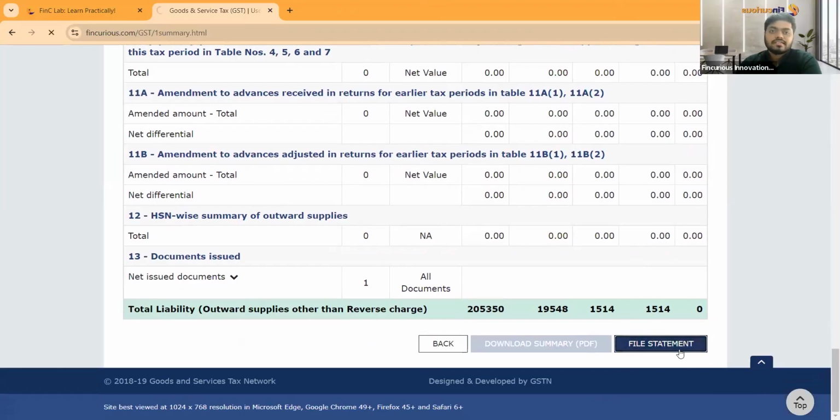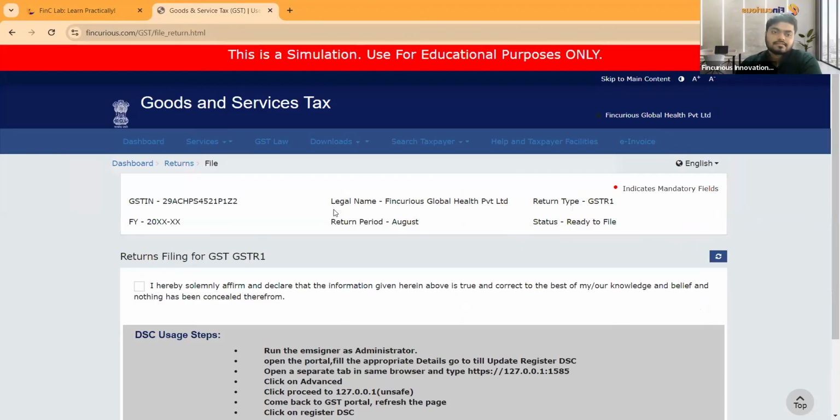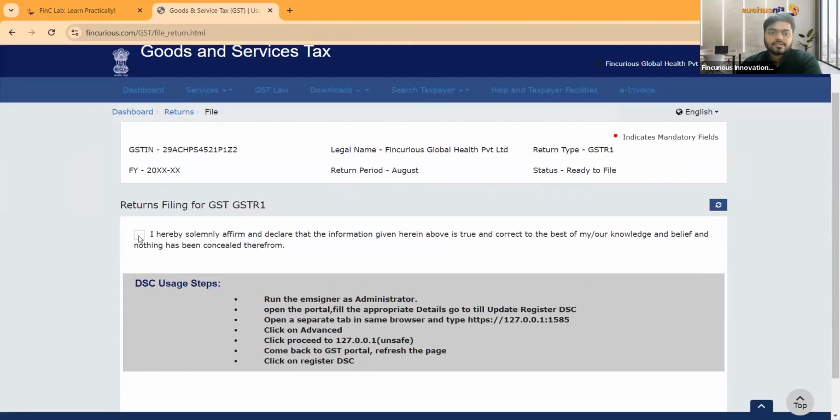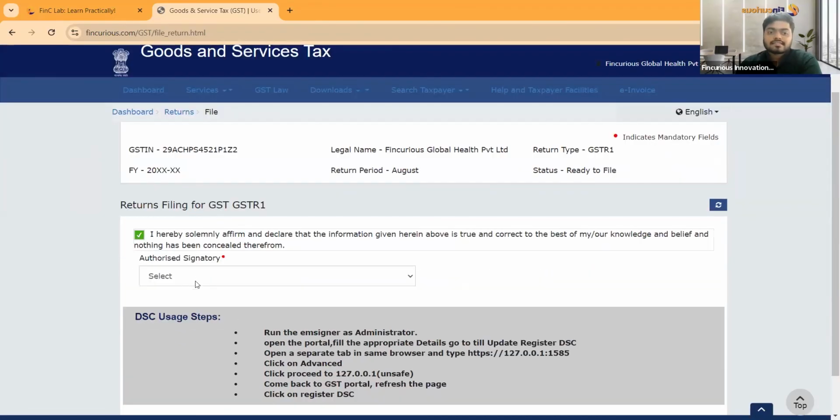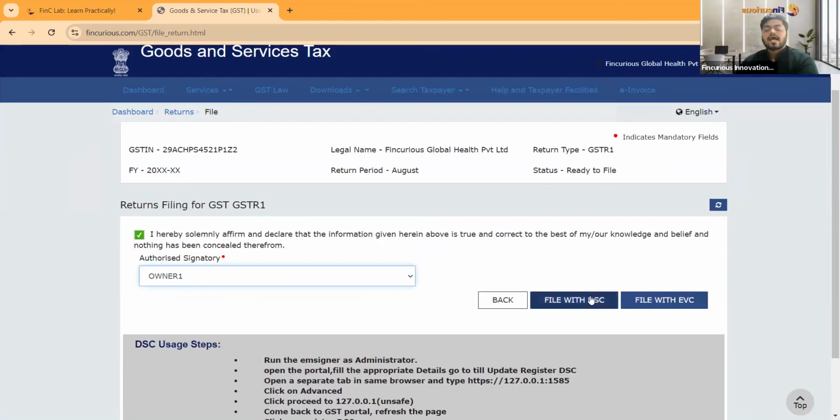If I click on the file statement, it is loading. Now it will take us to the page. Yes, return filings for the GSTR 1. It takes us to the page of the authorized signatory. I click on the owner. If you have a valid DSC, you can plug in the DSC and file it with the DSC. Otherwise, you can file it with EVC.